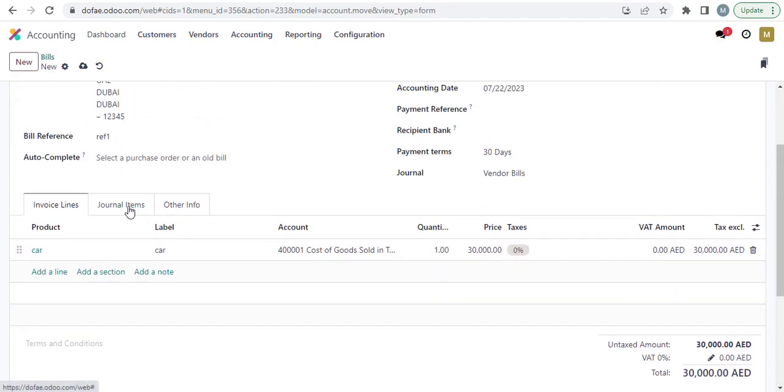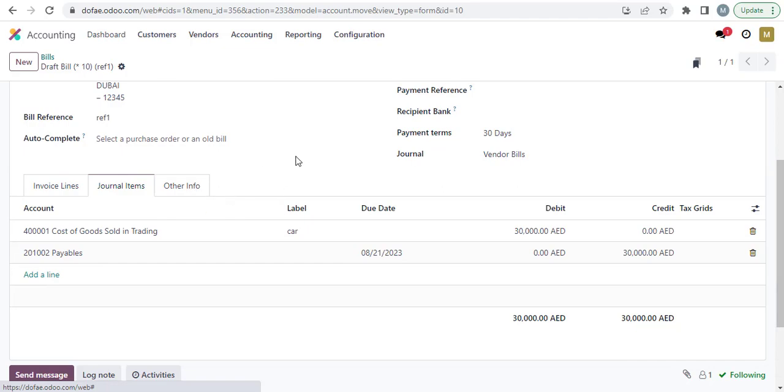What are the journal lines of this invoice? The system shows that there is one car as a product, total is 30,000, which will be debited to the cost of goods sold account. The payables, the liability to our vendors or suppliers, will be credited. If you add a tax, the tax line will be here as a debit. But here there is no VAT, so no journal item for tax or VAT.